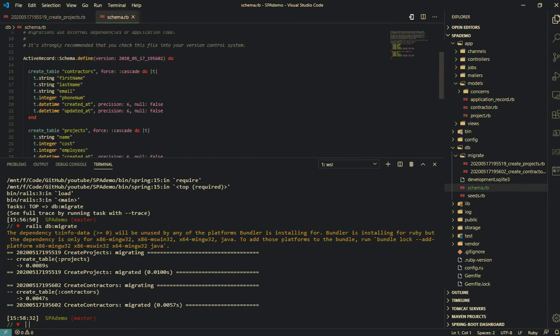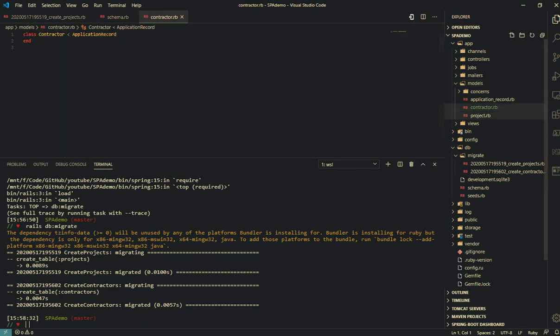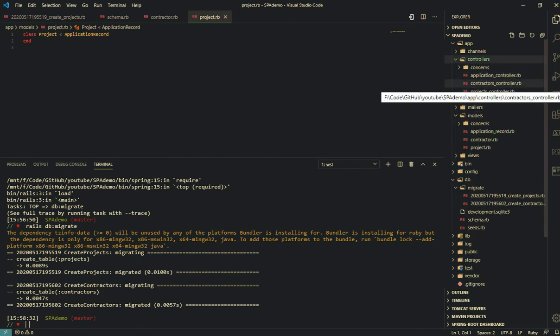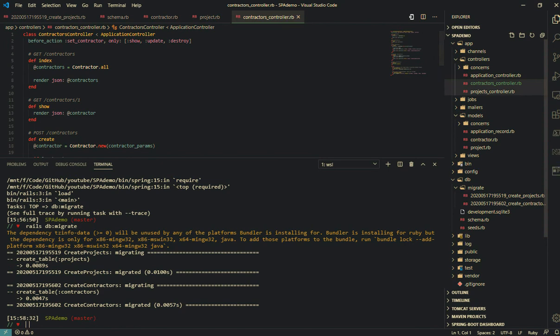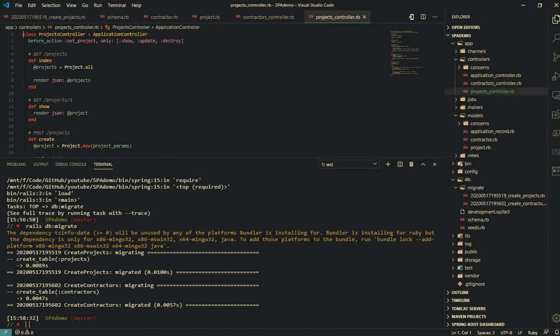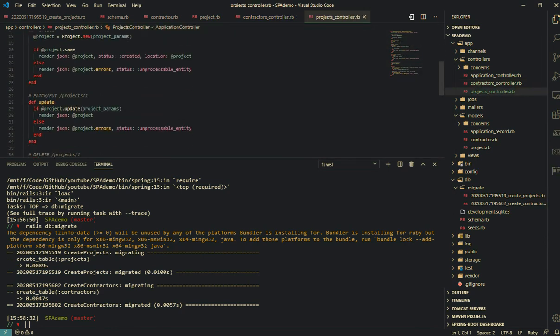Okay. So we created the API. We scaffolded projects, contractors, and we migrated our information. And now we got to go into the models. So let's go ahead. Right here, contractor and project. Cool. Up here we got our controllers. Let's just take a look really quick too. And boom. This is all information that we're going to be receiving and sending right here.